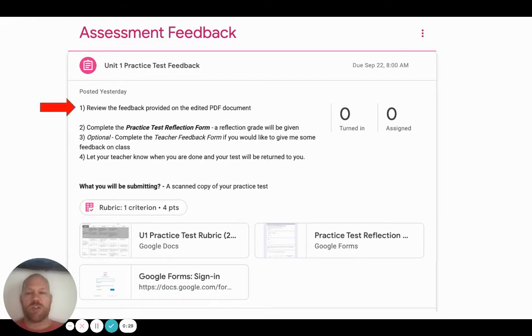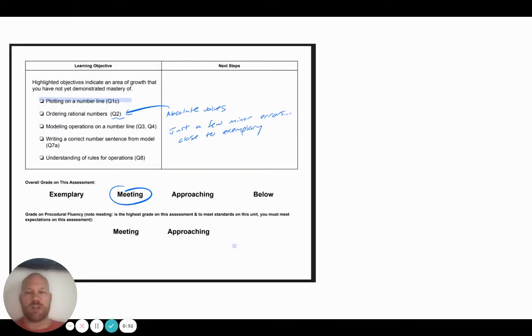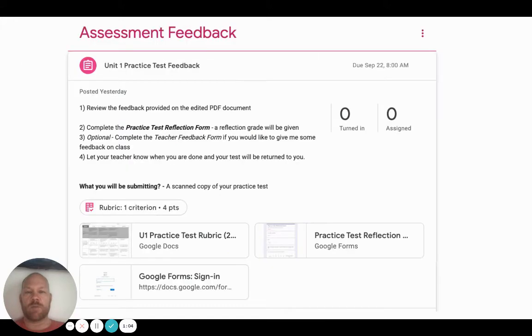The first thing you're going to do is review the feedback that's been provided for you on your rubric. Where you're going to get that is just like when I give you feedback on your assignments. Right underneath where the rubric has been shared with you on Google Classroom, there's an edited doc. On that, I've highlighted some things on the first page. There's also a second page if there were any learning objectives I feel you need to work on a little bit more. There you will find your overall grade for this assessment. So that's the first thing: go and take a look at that and see any comments that I've left you.